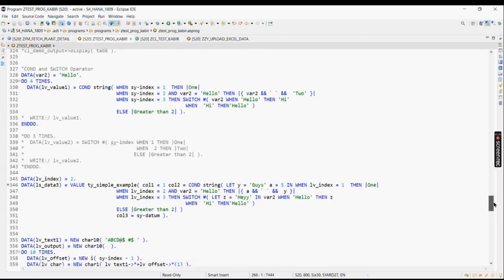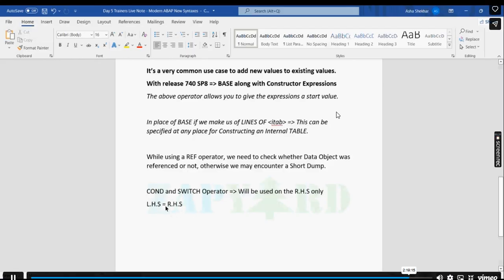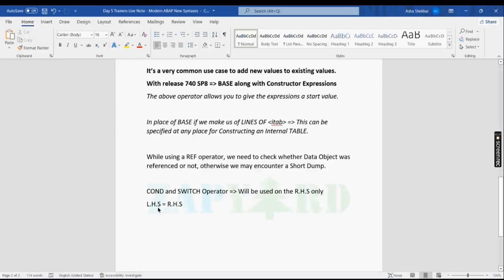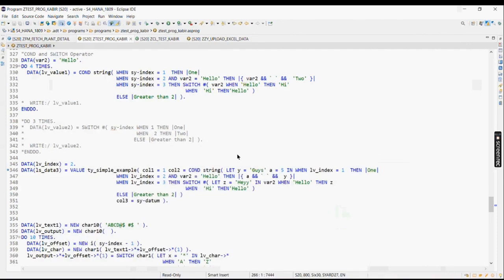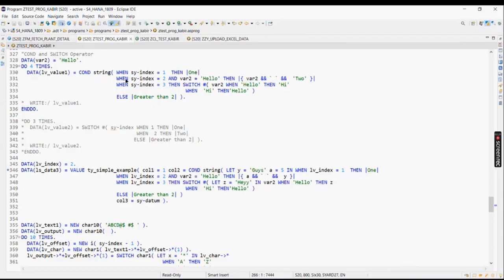Then we went on to COND and switch operators, which are a replacement of if else if. The only thing is that they will always be used on the right hand side. You cannot use them on the left hand side. Then we saw that you can nest COND and switch together, or switch and COND together. The else condition is optional. Then how you can build a work area or an internal table by clubbing COND and switch together.